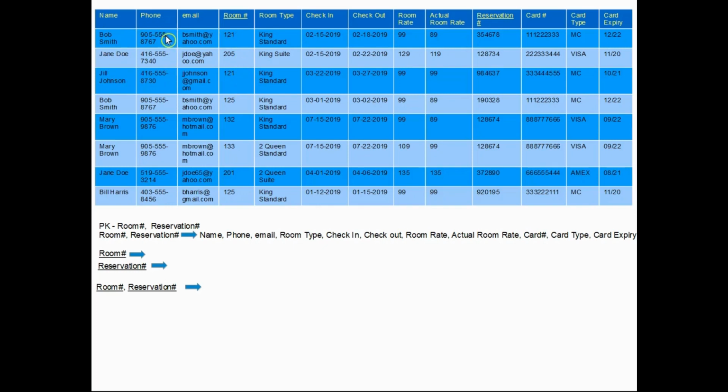What about the phone number? No, I get 2 different phone numbers. What about the email? No, I get 2 different emails. What about the room type? King Standard, King Standard. Okay, so you can see that knowing the room number, I'm always going to have the same room type. Now, if they renovate and change the room types, that's not going to work at this point, but we're not doing that. So room number can determine the room type. If I know the room number, I know the type of room it is. It's a king standard for 121, a king standard for 125, etc. Okay, that's not going to change.